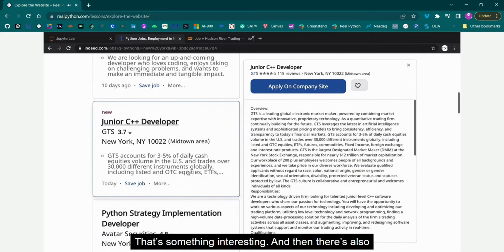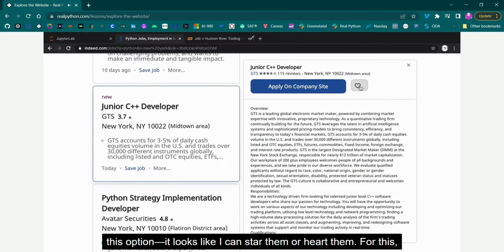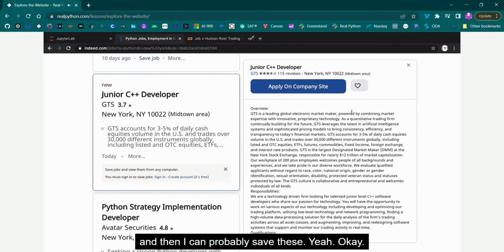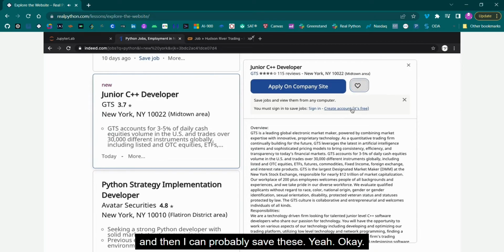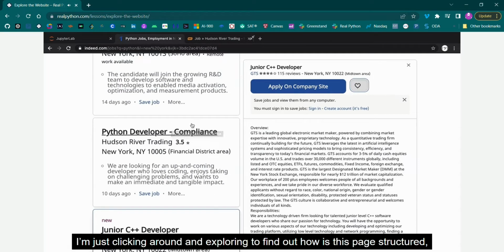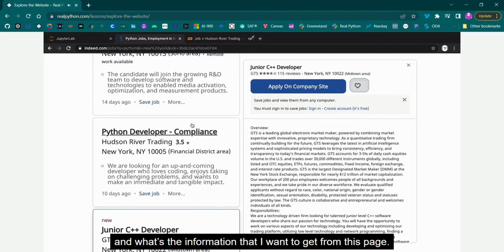So that's something interesting. And then there's also this option. It looks like I can star them or heart them. For this, I probably need some kind of account on Indeed. So I need to sign up or create an account. And then I can probably save these. Okay. So as you see, I'm just clicking around and exploring to find out how this page is structured and what's the information that I want to get from this page.